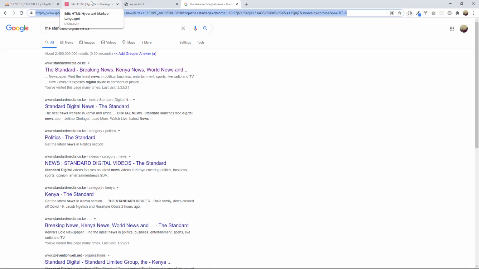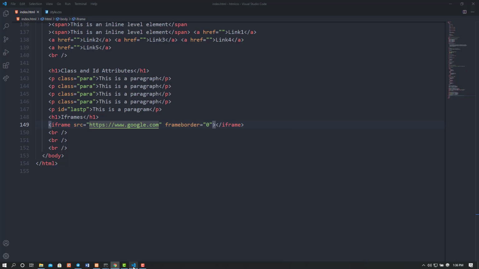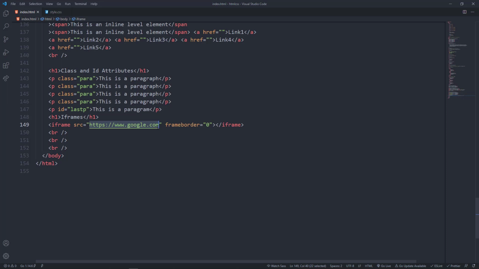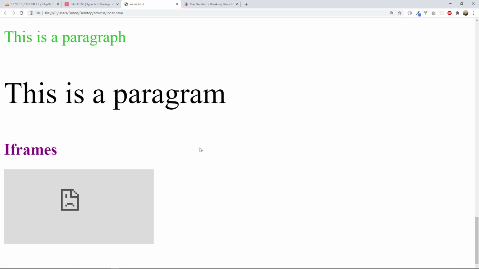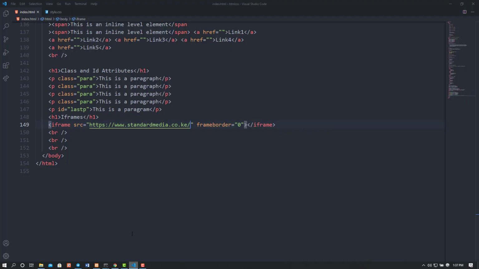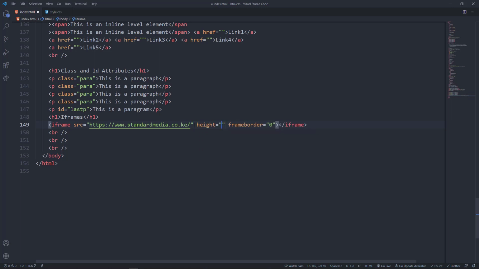You can just copy this standard website, and then you'll go to the code and we will embed it there. Just paste it there and save it. After saving, we can go and test it. They are refusing to be embedded. I don't know why. It is not showing the page. Maybe let's try to give it a height of 300 pixels and width of 400 pixels.